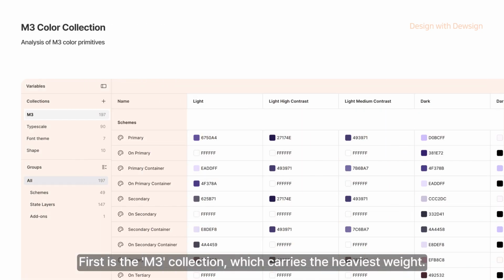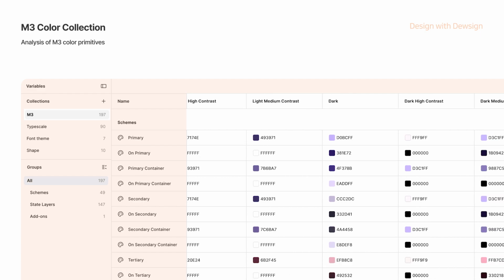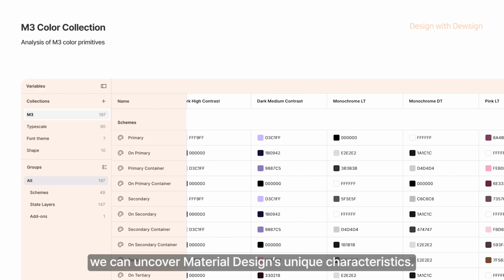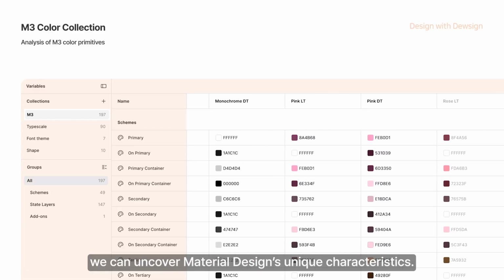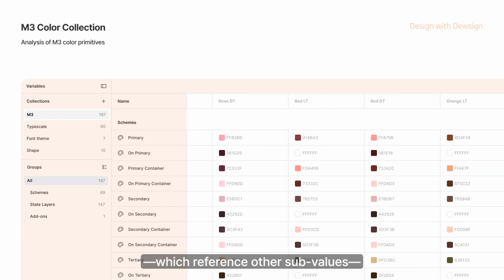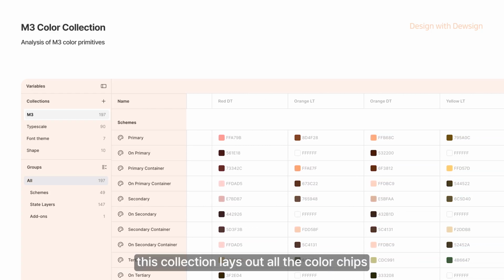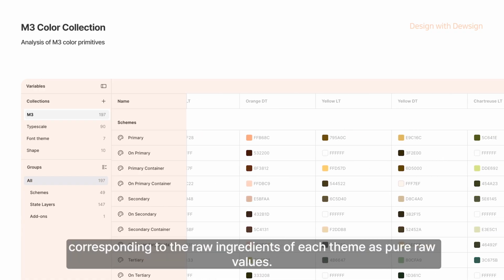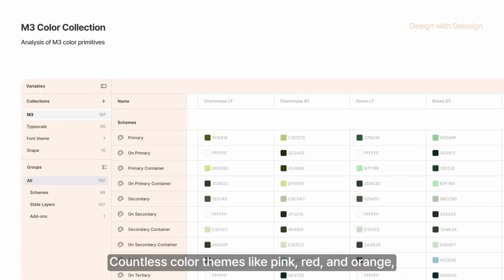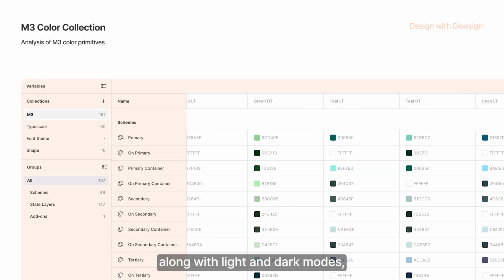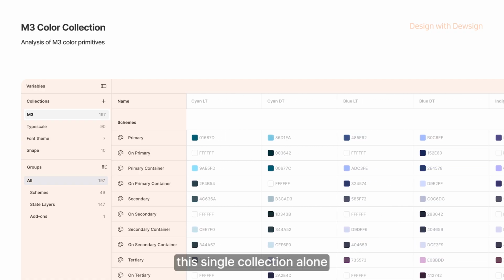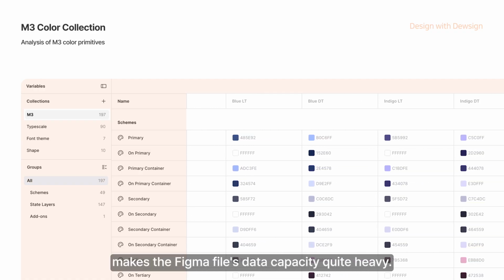First is the M3 collection, which carries the heaviest weight. This is the repository for colors, and if we break down the data closely, we can uncover Material Design's unique characteristics. Unlike the standard design token systems we learned earlier, which reference other sub-values, this collection lays out all the color chips corresponding to the raw ingredients of each theme as pure raw values. Countless color themes like pink, red, and orange, along with light and dark modes, are expanded horizontally. As a result, this single collection alone makes the Figma file's data capacity quite heavy.